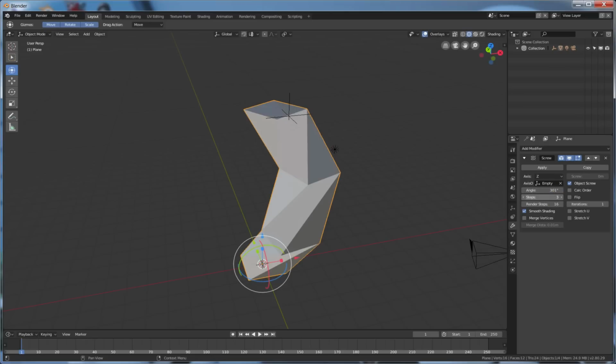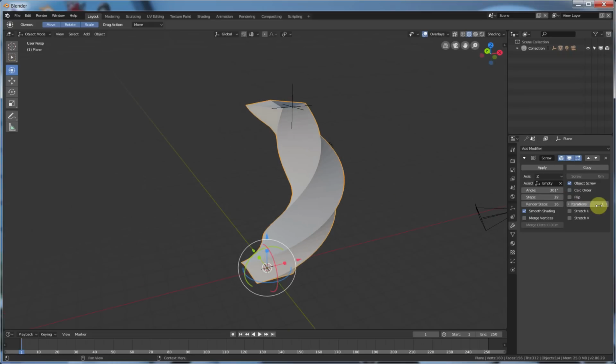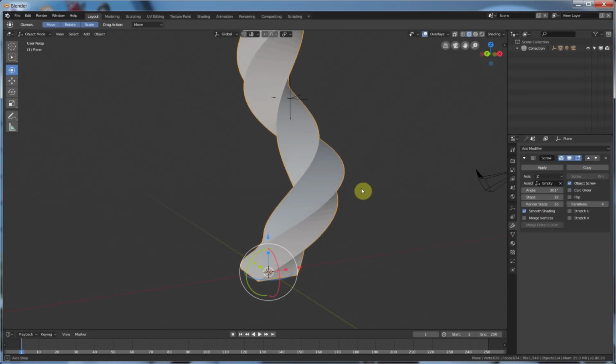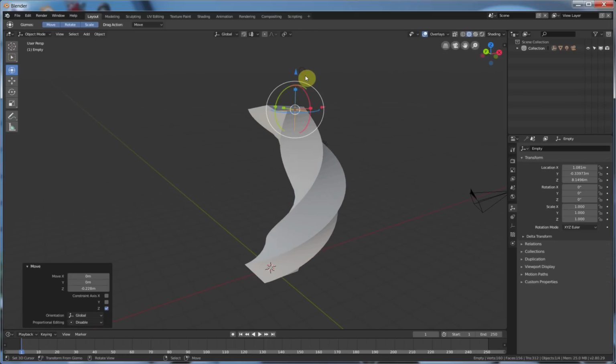Steps, how fine you want that resolution to be. Alright, calc order, just leave that off for now. Iterations, how many times you want it to spin up from the bottom. And it lets you go in and do some really interesting things here.